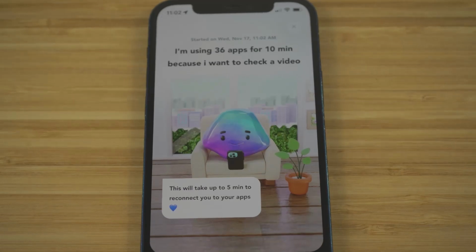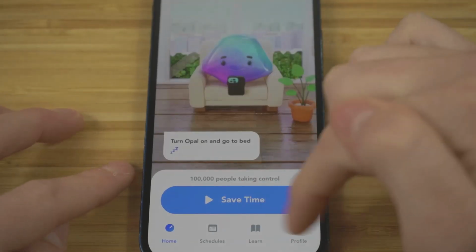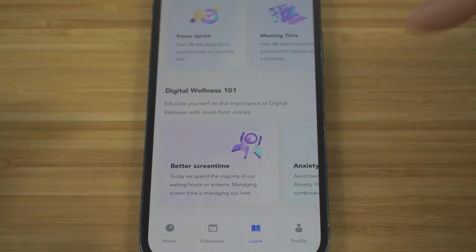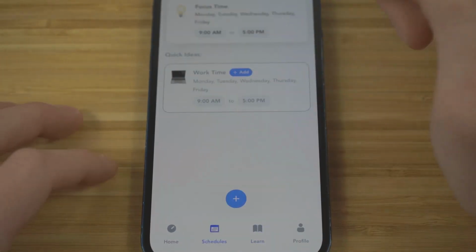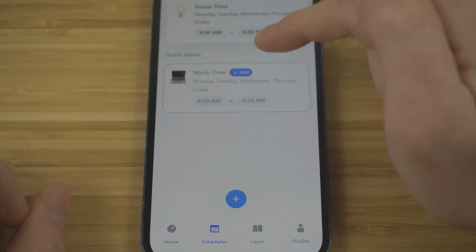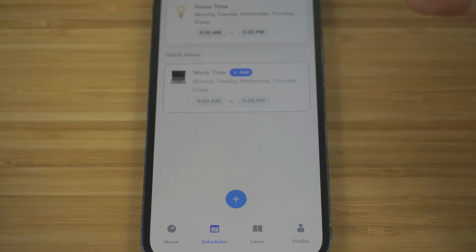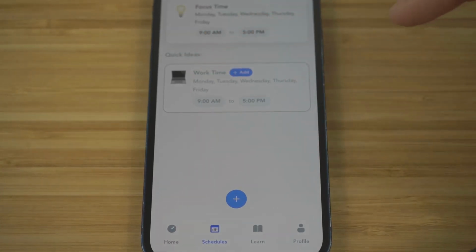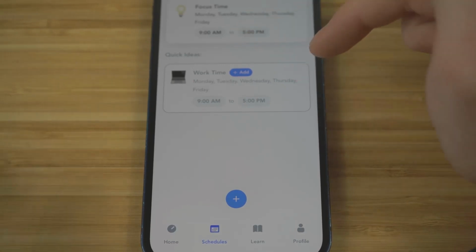But that's a little bit about what you can do and what you can't do during your sessions on Opal. There's also multiple options down here to look from. You have this learn option where it's going to tell you information that you may not know about the app. You're going to have your schedule. So say you want to create a schedule, all you have to do is just click add right here, and it's going to create a schedule. You can customize that in any way you want. I only have one schedule, but say you want to have a work time run or whatever it may need to be, you can gladly do that in the schedule section.